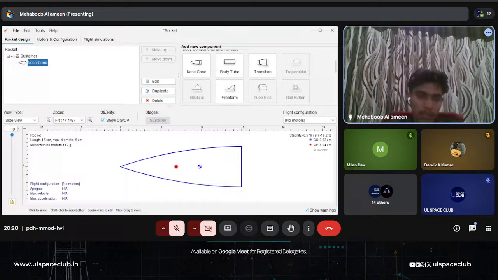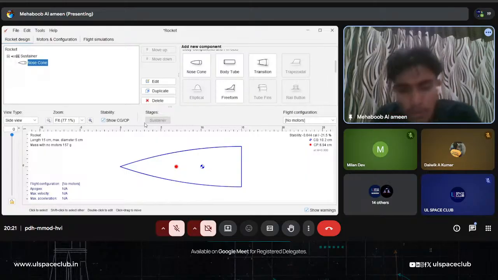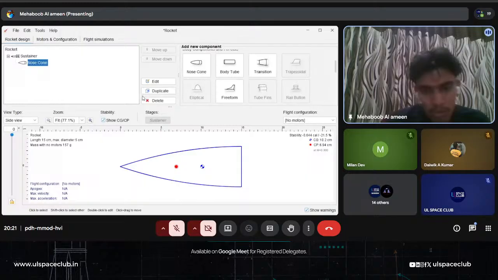Or you can just come here and just set this to 0.2 centimeters. Okay. So on this side, you can see the material. Which material can we use on the nose?